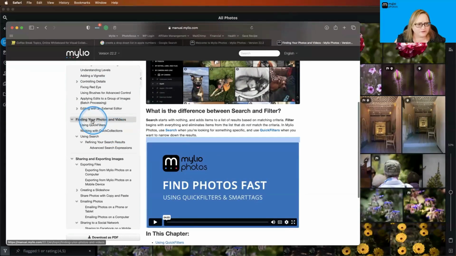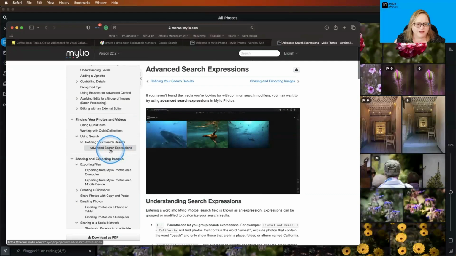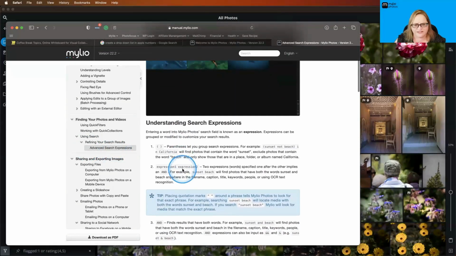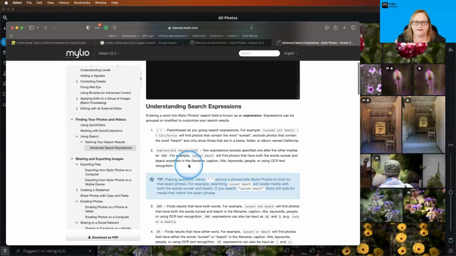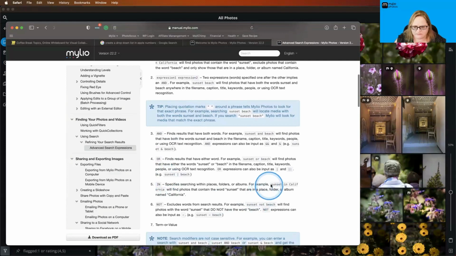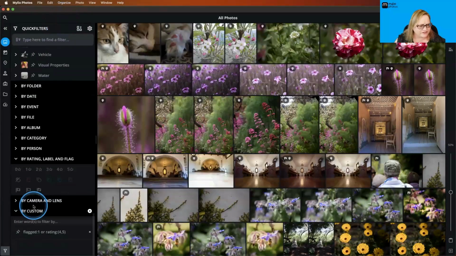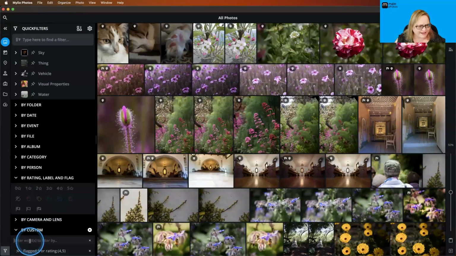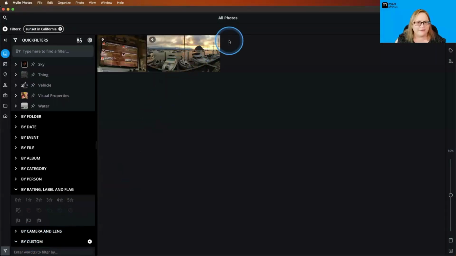So if you go into the Finding Your Photos and Videos section in the manual and you go down to Advanced Search Expressions, all of these different search expressions can be used and added as quick filters. So let's just grab one of these ones that I had set up. Sunset in California. So I'm going to go ahead and copy that and jump over here to enter this into my custom. I'm going to go ahead and paste that there. And that's going to bring up things that meet that particular criteria.